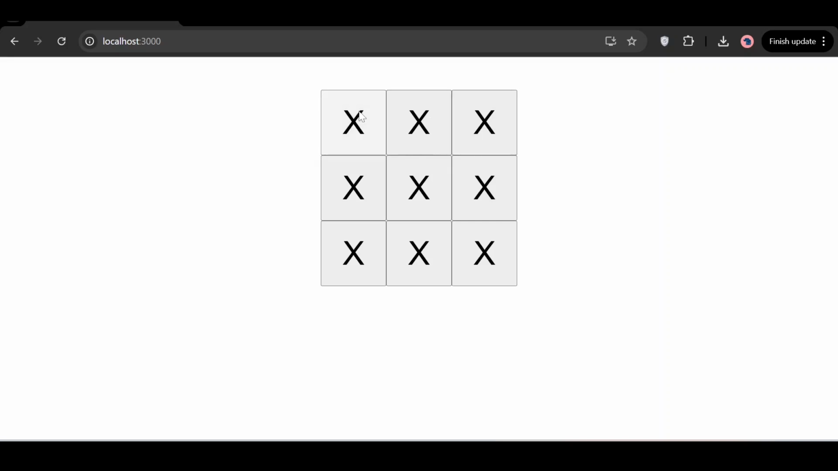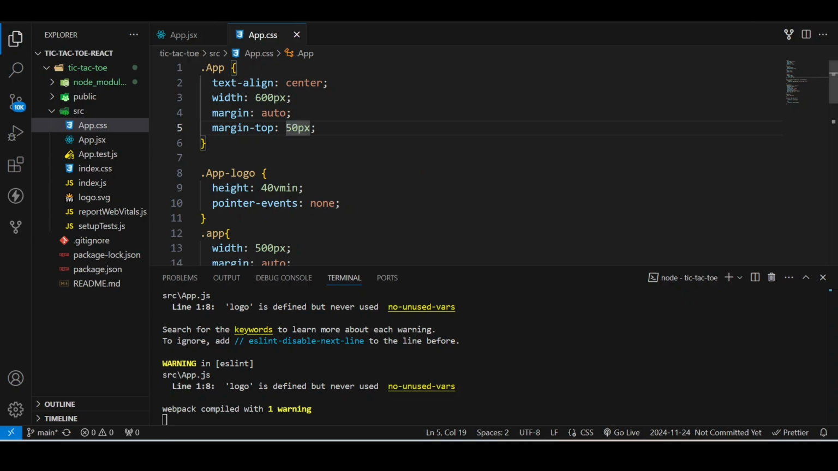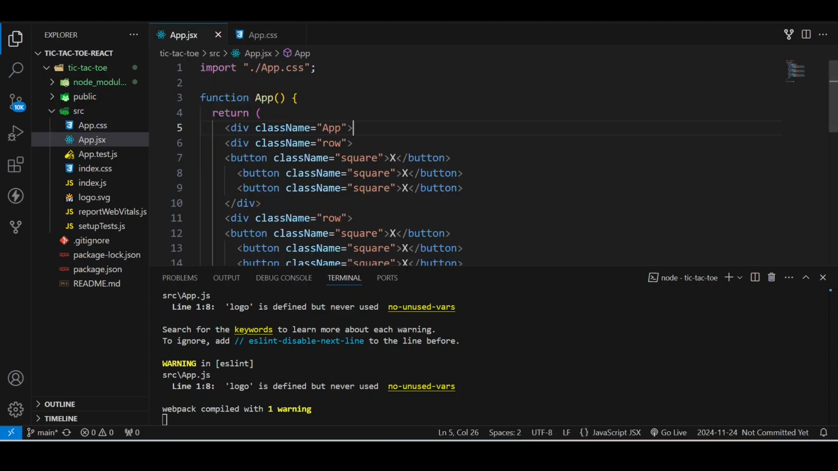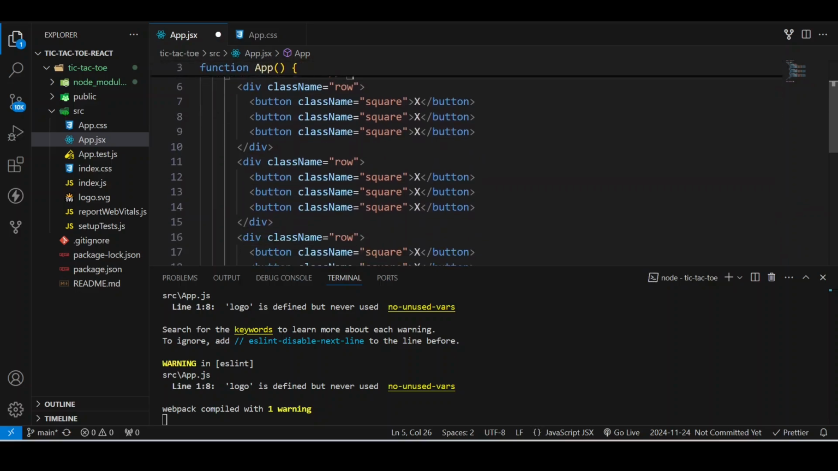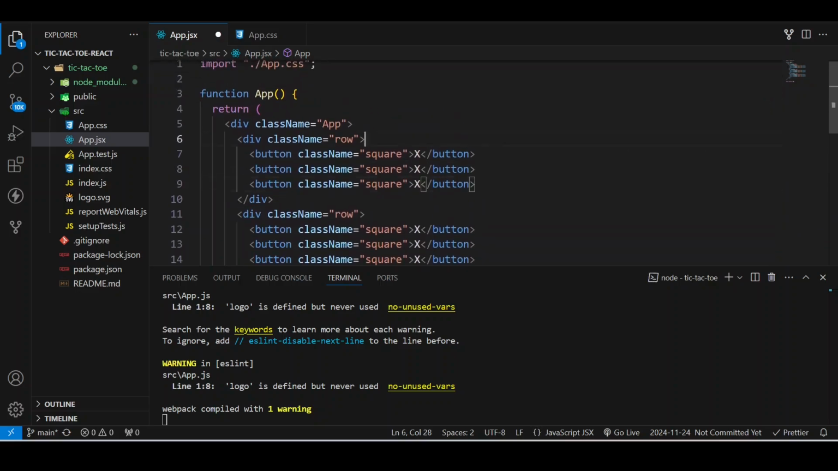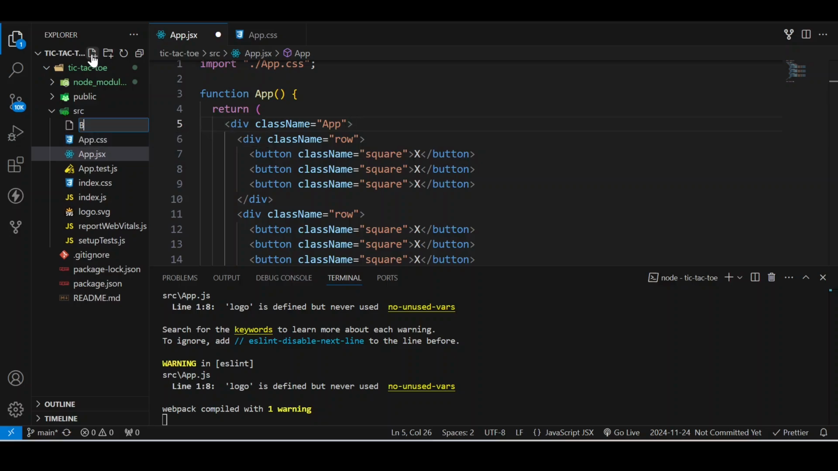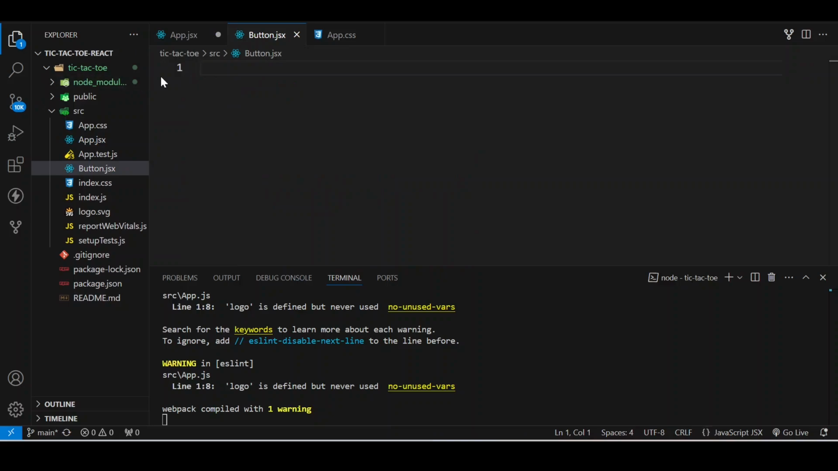Okay, so as you can see we are using this component a lot. This button component, every time we are just copy pasting it. So what we are going to do now, we will separate it out. We will make it as a reusable component. So what we are going to do, we will take one more file like button.jsx.